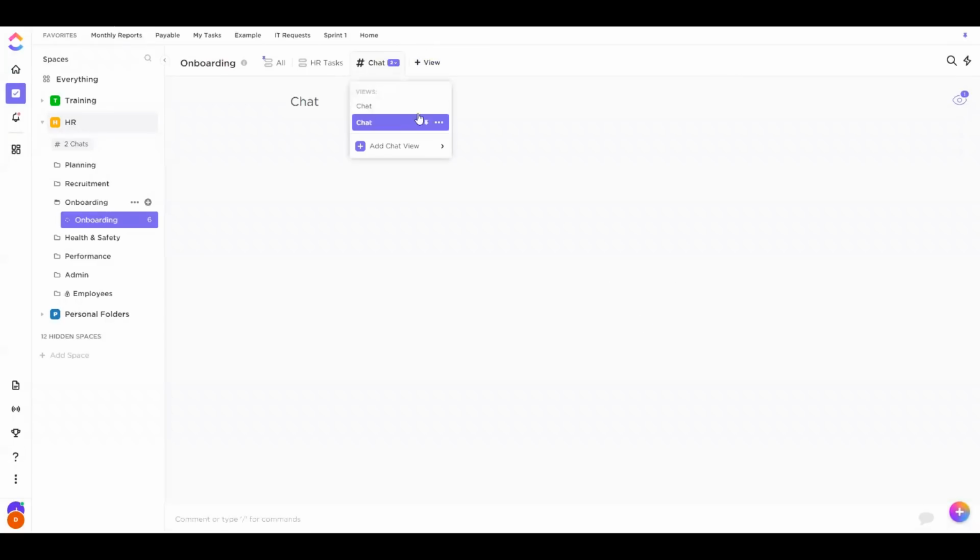So, this one could be about health and safety questions, or however you want to divide it up. If you need separate conversations, you can have separate chat views.